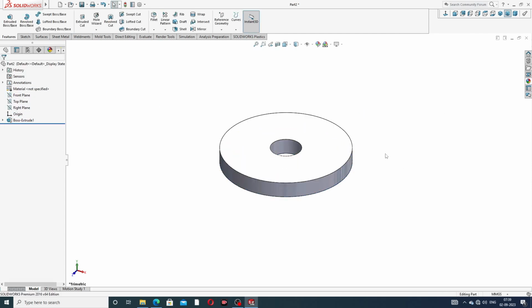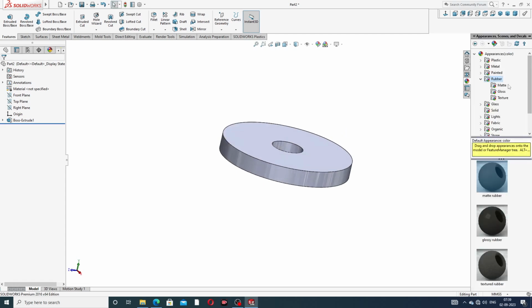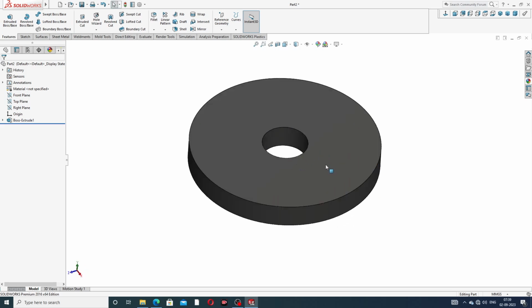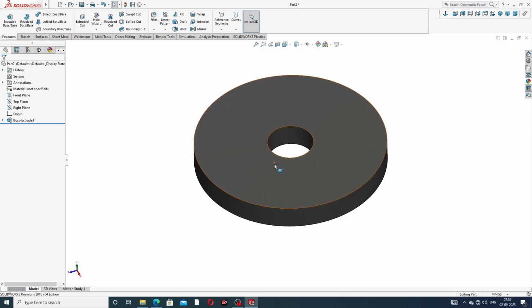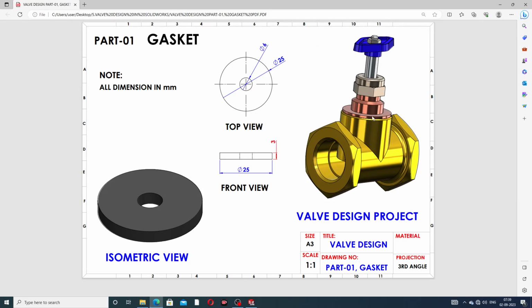This is drawn here easily, and go to Appearance and choose rubber, a matte rubber, which is perfect and correct, because this is also a washer, and this gasket is also perfect and correct. It is used inside the assembled body. Okay, this is perfect, all drawn here easily and clearly.